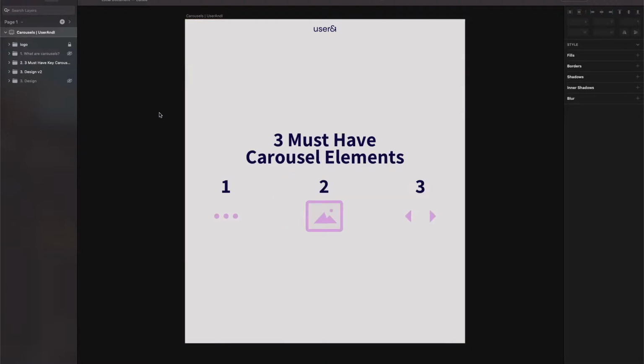So for me, there are three must-have elements of every carousel. Number one is some sort of visual identifier to show the user how many pieces of information are available in that carousel. Often we see the three dots at the bottom, or sometimes there are lines, just something that indicates we have X amount of items within this carousel.